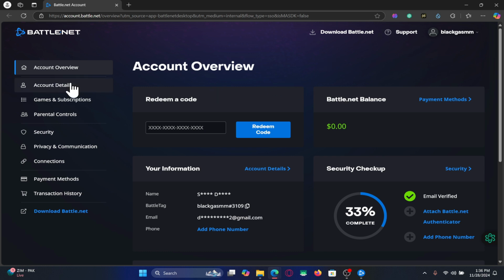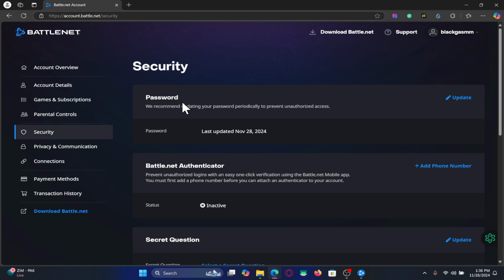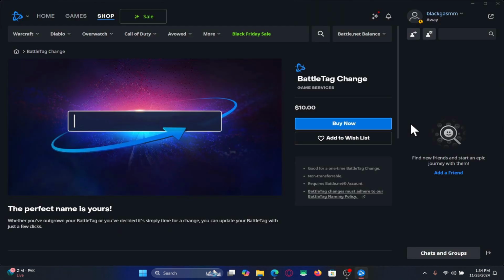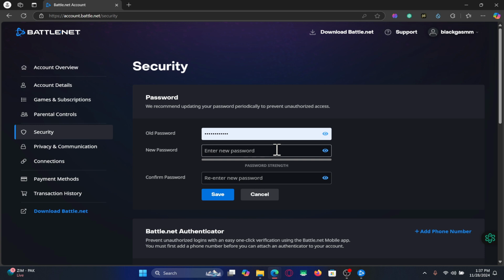So after logging in from your account settings page, click on Security at the left side. You will now see your password. Click on the Update button at the right side and you will now be asked to enter your old password first.